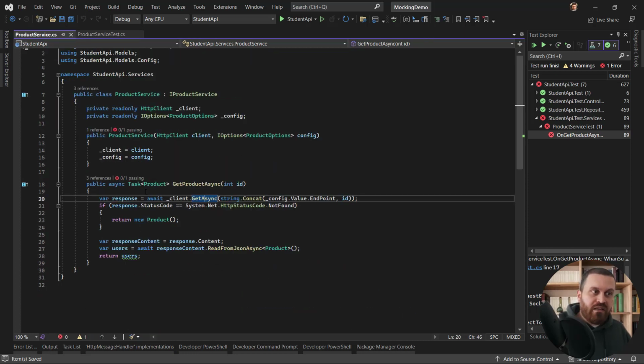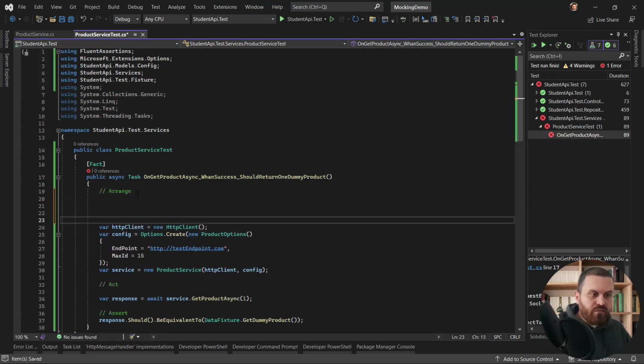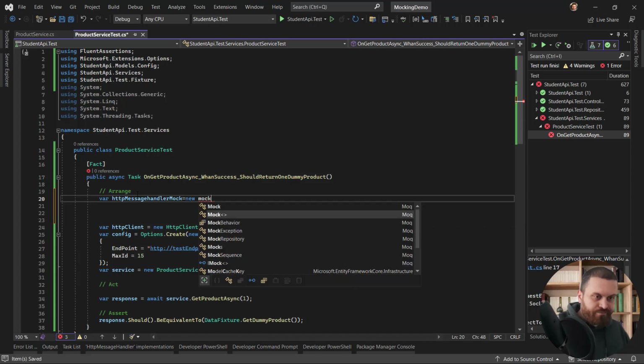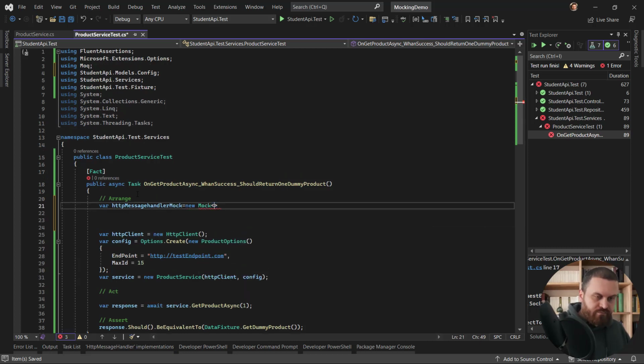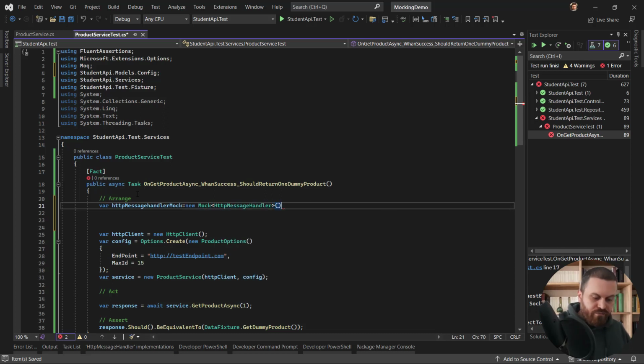Okay, it is a bit complicated, but worth to try. Let me see. Here, I'm going to create var HTTP message handler mock is equal new mock HTTP message handler. Nice.